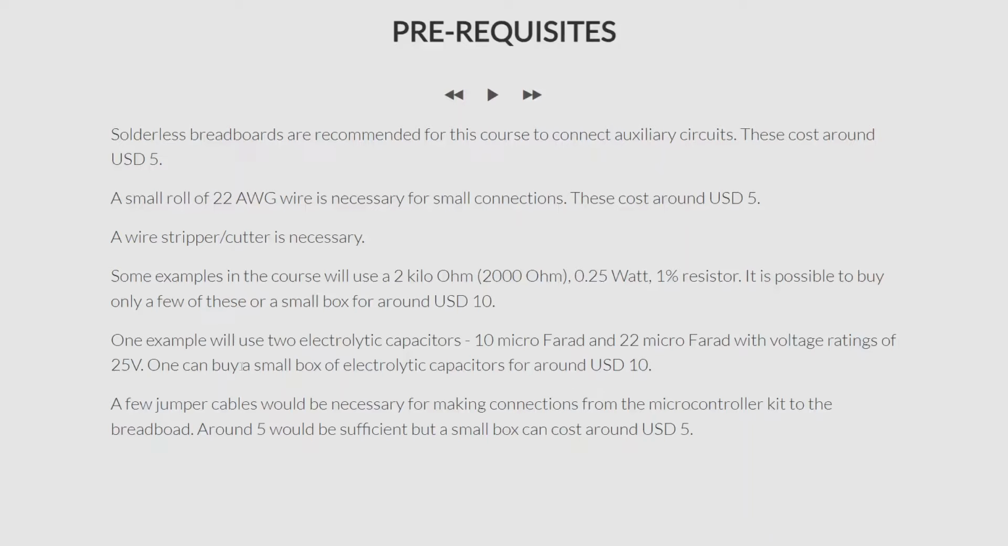You can, however, also buy a small box of electrolytic capacitors for around $10, and I'll show you that on Amazon also. This is if you want to set up a small home lab and you want to play around with electronic circuits, such a box can be useful. Again, they have electrolytic capacitors from 0.1 microfarad all the way up to 1000 microfarad.